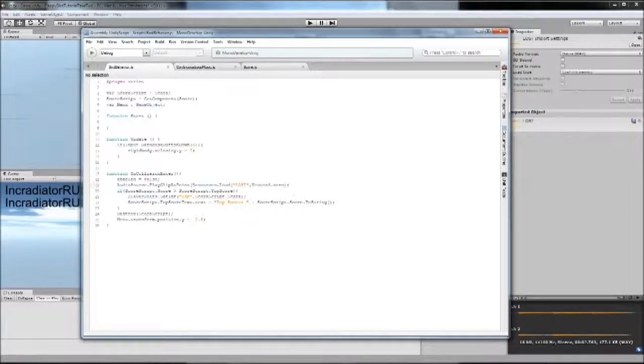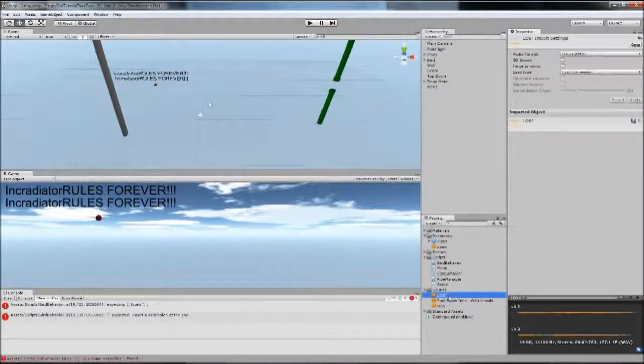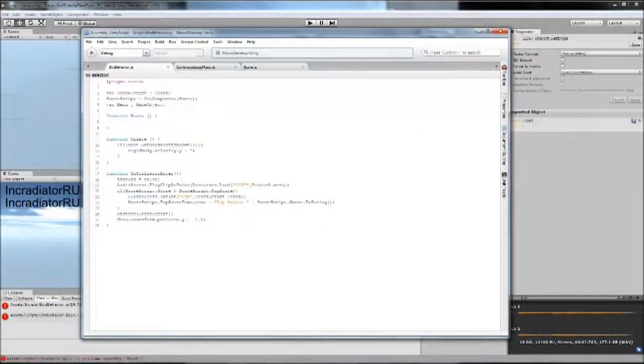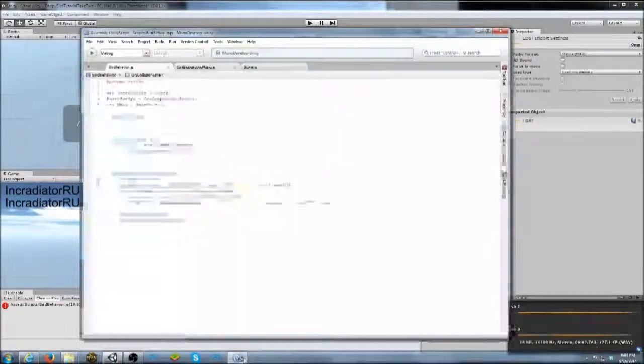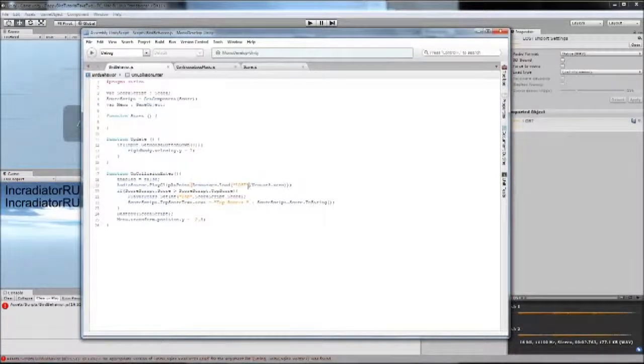Vector 3.0 just means 0, 0, 0. Vector 3 is a variable type with 3 inputs, x, y, and z. Vector 3.0 is just the points 000 on the map. I got some errors. Okay, resources not load. Put that at the wrong spot.